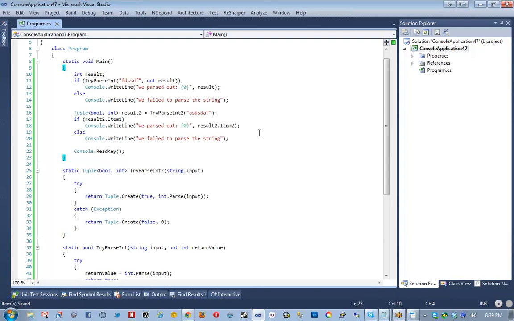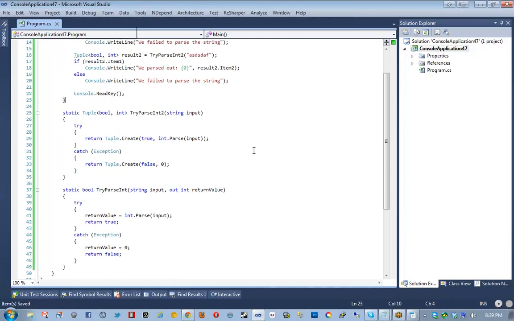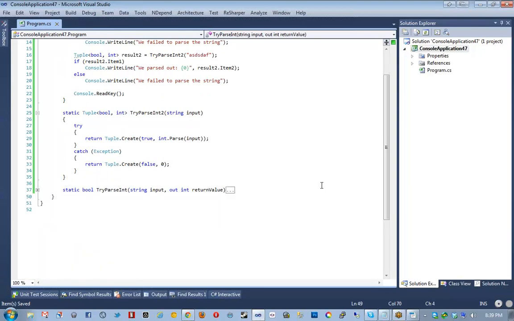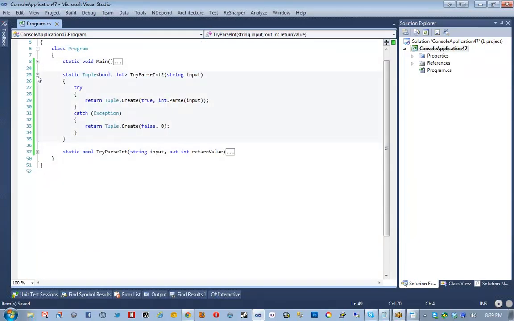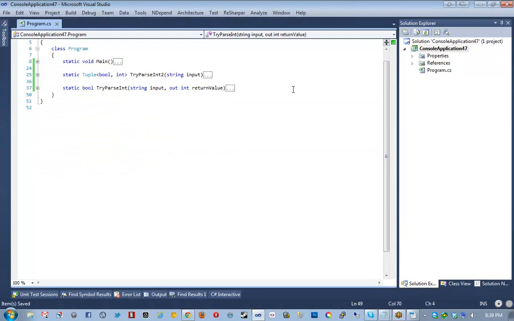Yeah, it's a very, very clean presentation. Easy to understand. One more caveat to this, though. And that is, I'm going to collapse all this code because now the code is irrelevant. What I'm going to show you is that if you are overloading a method, you cannot overload based off whether or not it's out or ref. So I'll prove that here. String input, ref int return value. Now you cannot overload these two.